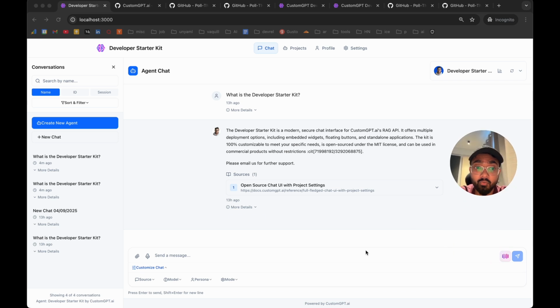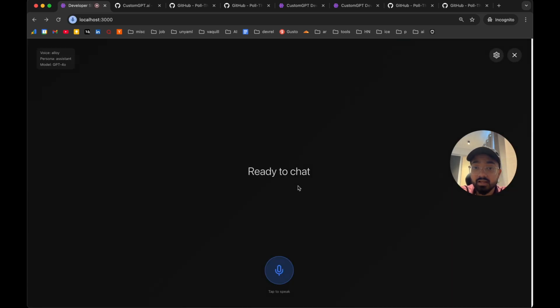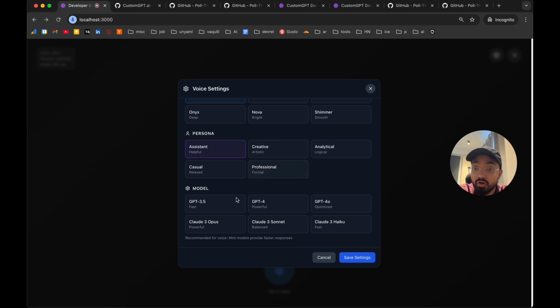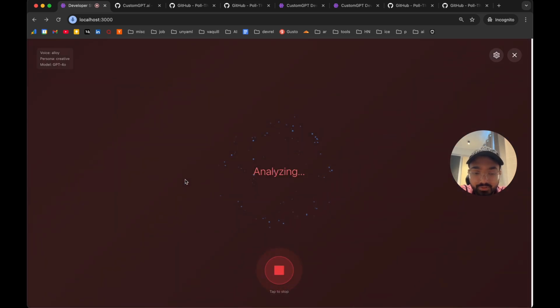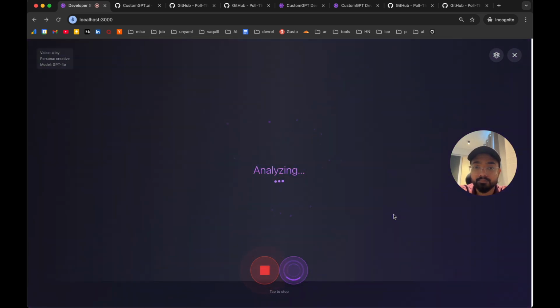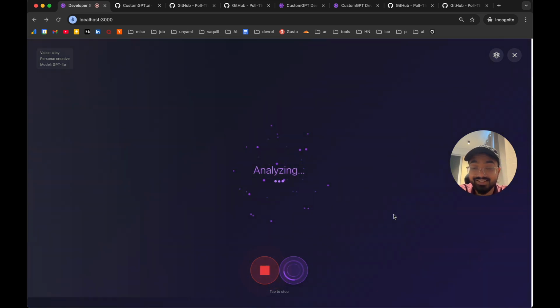Now coming back to the voice mode. So now let's see, I asked what is a developer starter kit. Now I want to use the voice mode. So I will click this little colorful icon over here. It says ready to chat, but before that you can also see the settings. You want alloy voice, echo voice, shimmer voice, or which kind of persona you want or the kind of model you want. Just click one and say save settings. So let me ask it, hey there, what is the starter kit for? And we'll wait for a few seconds in this case.